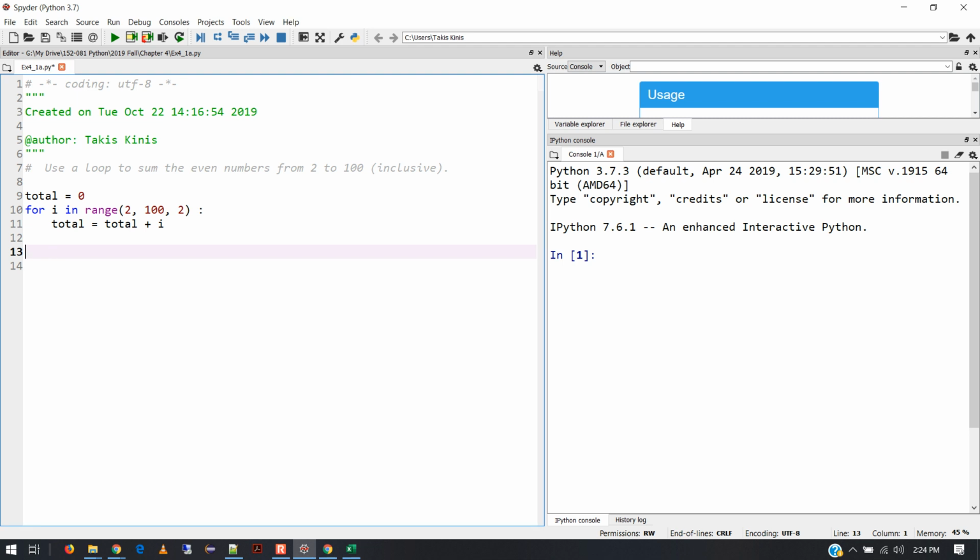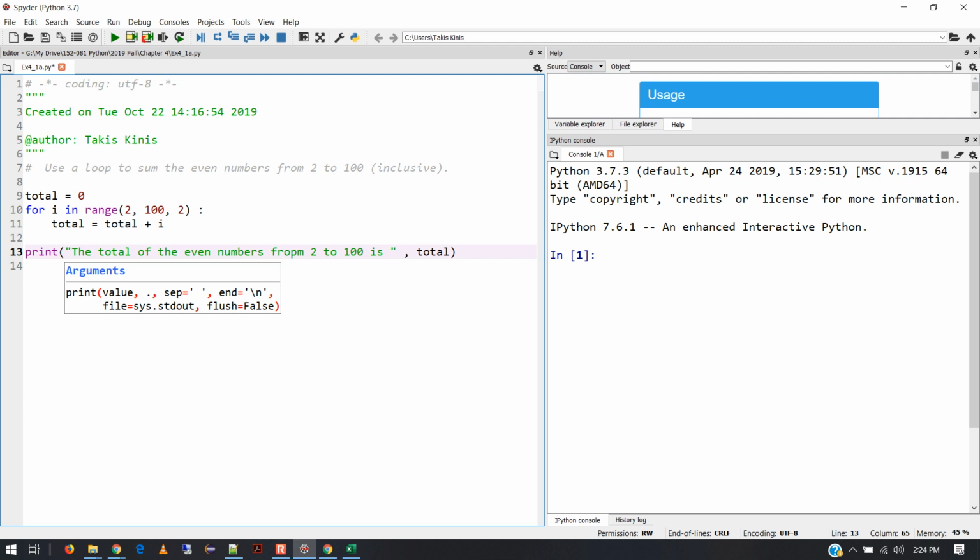Now all we have left to do is put the stuff on the screen. So let's just do a print statement, and you can type in whatever you want. You can say the total of the even numbers from 2 to 100 is, and then just type in the total. And actually, comma total. So I'm going to go ahead and hit run, you guys.